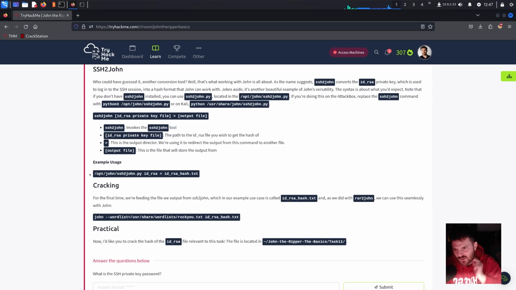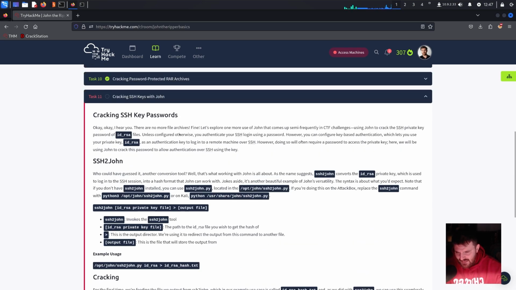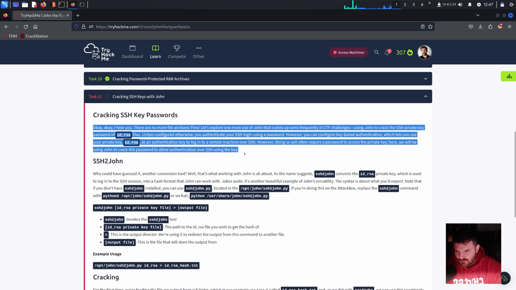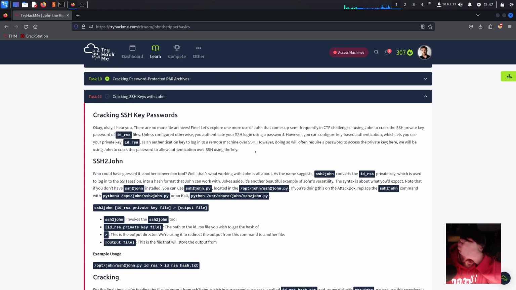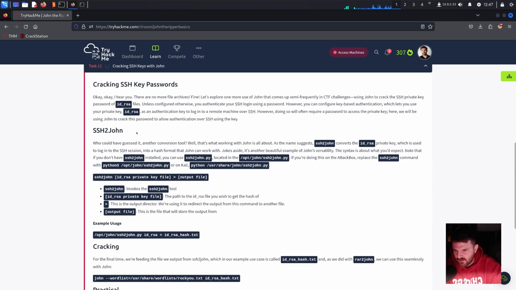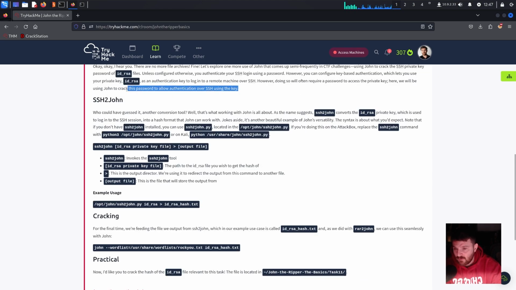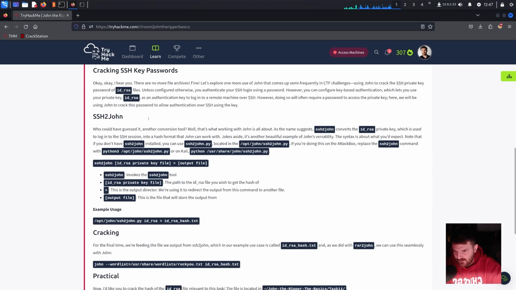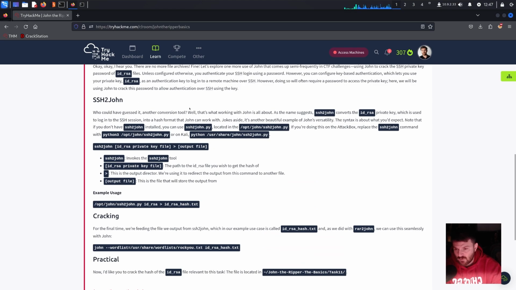ssh2john. Just a simple and quick side note. If we have access to the private key, we can actually use that file to connect over SSH. We don't have to crack the password. But now we know another way to crack an SSH password. ssh2john. Who could have guessed it?